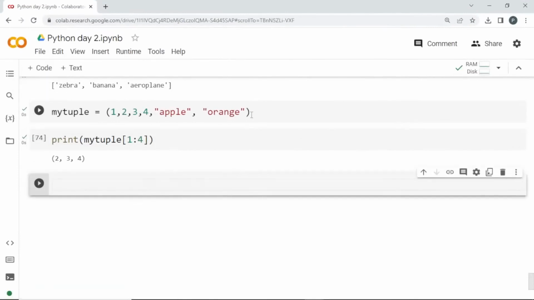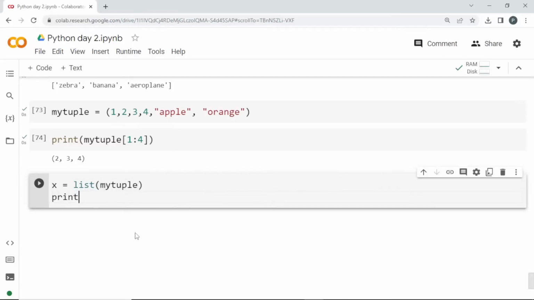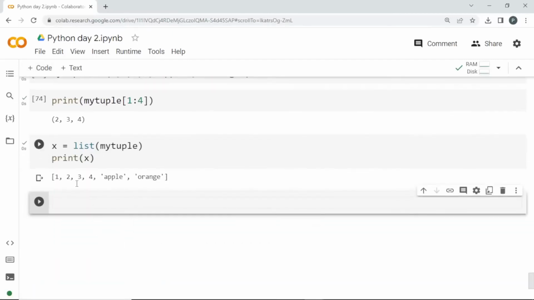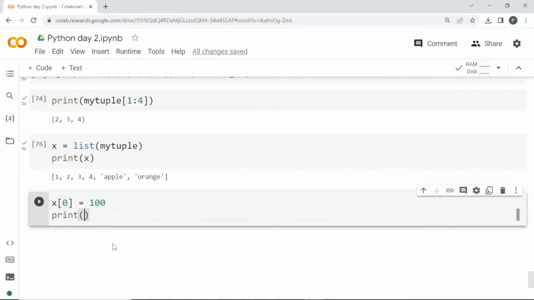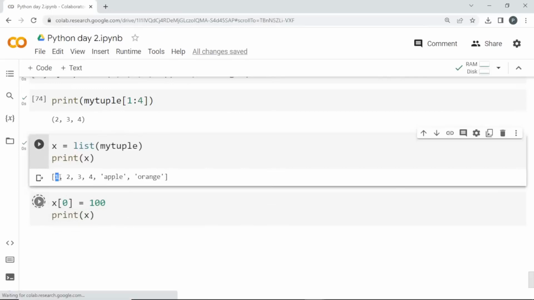So my tuple has these things. Let me create x equal to a list, and in this option I am going to pass my tuple. I'll print x. Now it is changed into a list, right? This tuple is changed into a list. So let me call this x, and in the 0th index let me store 100. I'll print x. Now this first item will be changed into 100.